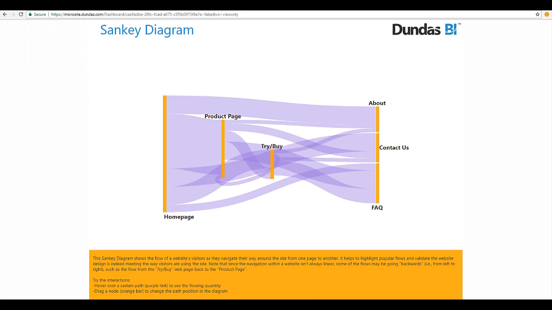What we're looking at here is a Sankey diagram that shows the flow of a website's visitors as they navigate their way around the site from one page to another. This is a really effective diagram for this type of scenario as it helps to highlight popular flows and validates to us that the website is designed in the way the visitors intend to use it.